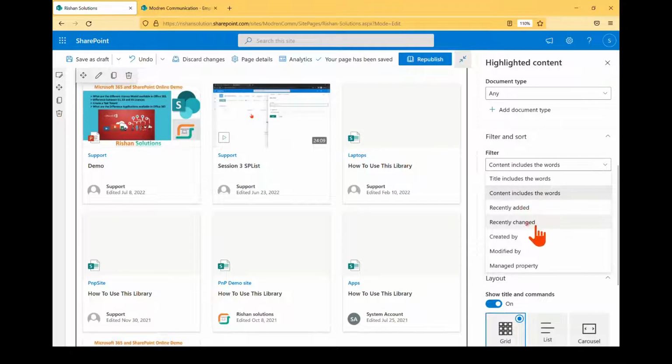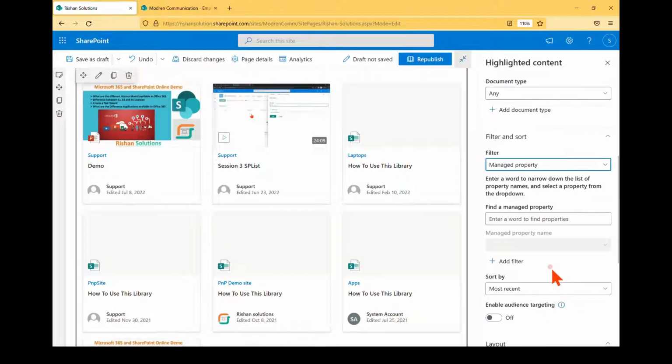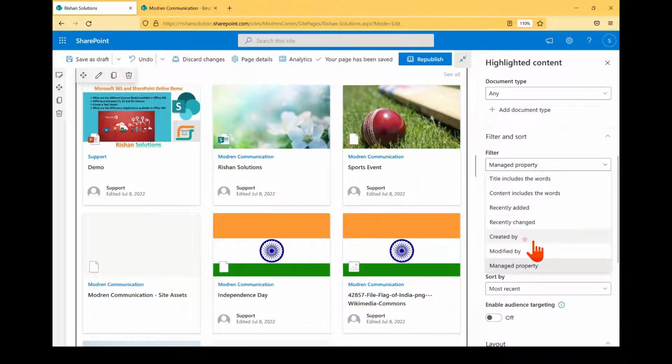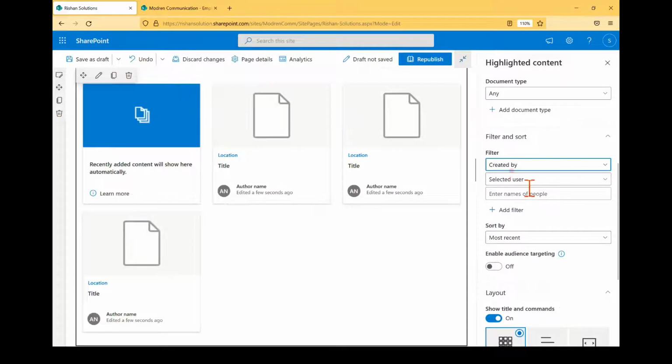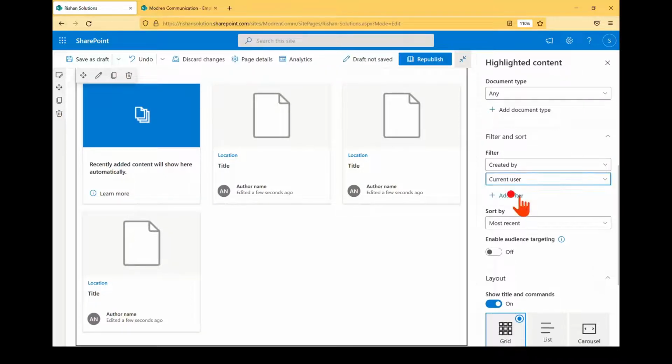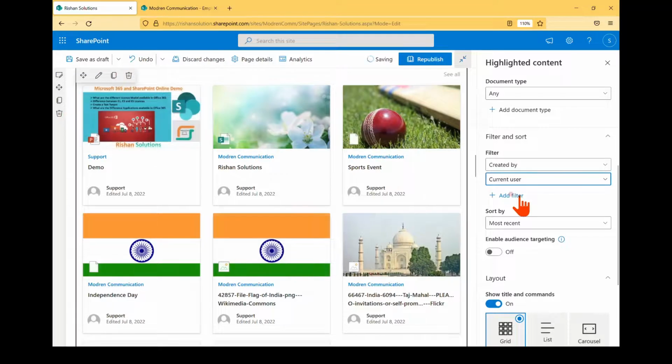And also in the filter we have recently added, recently changed. If you want to get items specifically by created by, modified by, and you want to get them using any managed property, you can use this managed property also. For example, I want to get the items which are created by a selected user or the current user. If I select current user, which means I logged in, so my documents will appear. If you log in, your documents will appear. So that way you can create this highlighted content web part. Yes, you can create it.